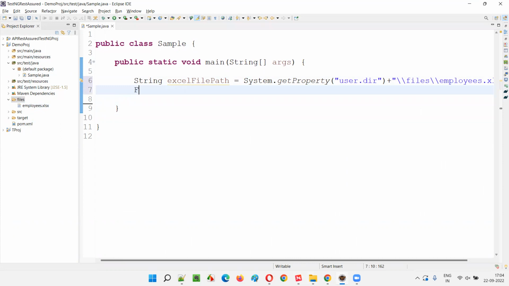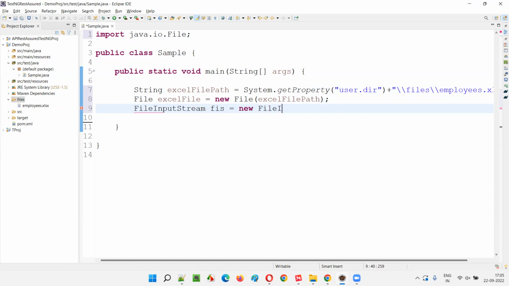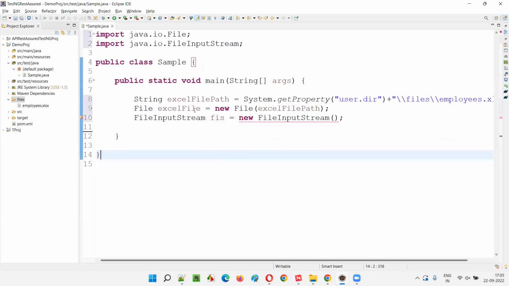Now after that, create an object for the File class in Java. Name this as excelFile. excelFile is equal to new File, and import this File class from the Java library, and here provide this excelFilePath to the constructor of the File class. Now create an object for the FileInputStream. FileInputStream fis is equal to new FileInputStream. Import this FileInputStream from java.io, and in the constructor of this FileInputStream, give this file object, excelFile.